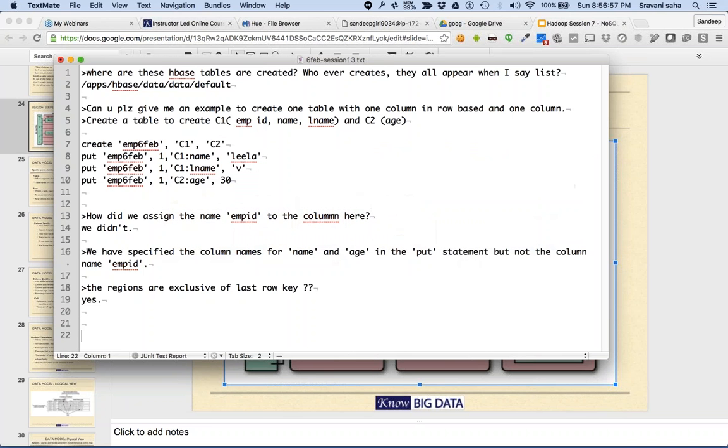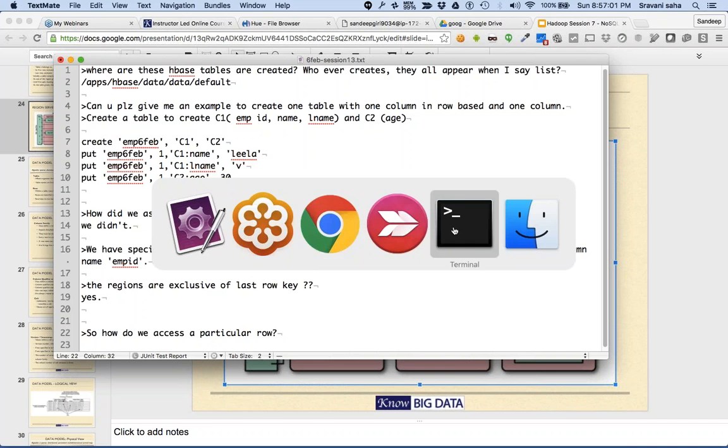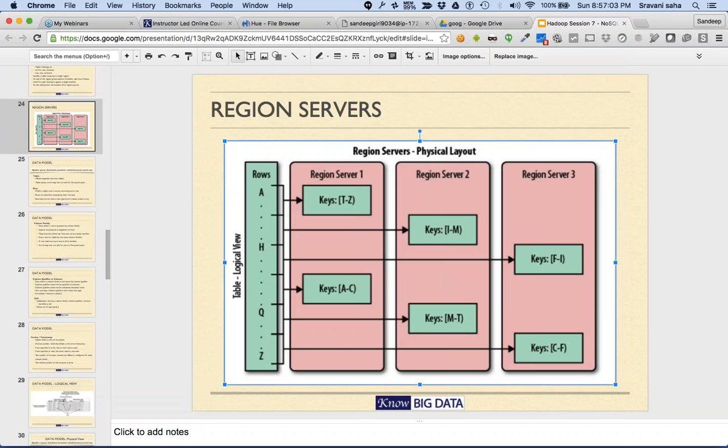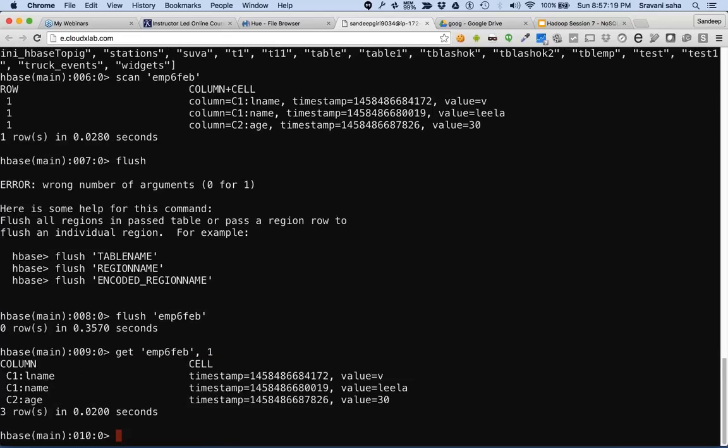Now, question from Suraj is, how do we access a particular row? Okay, so to access a particular row, let's say here, we could always say get emp table and specify 1. Do you see that? For the row number 1, we have accessed the data.